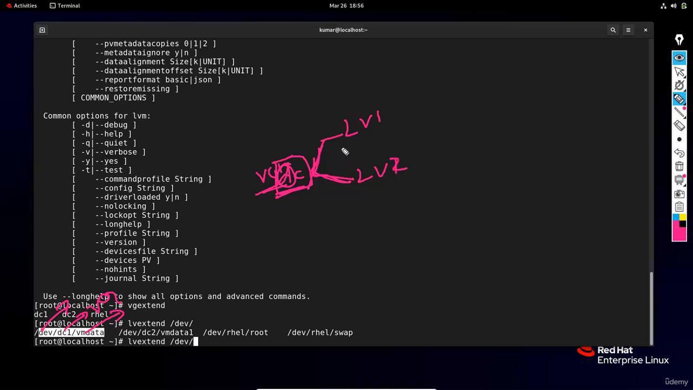So I can extend any one, and if I want to extend LV1, then I will provide something like dev DC1 and LV1. If I am going to create the new one, then I will use dev DC1 and then VM data 1. But I have created separate volume groups for both. One is DC1, another is DC2. Either you can check VG1 or VG2. Okay. So great. Now I am going to extend this one, VM data 1.